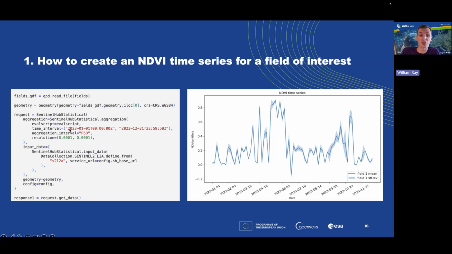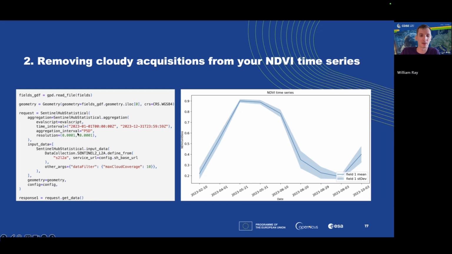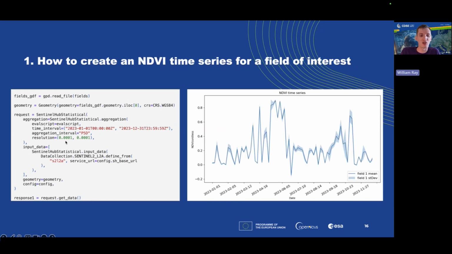But this time we've got a longer time interval. So we're looking at data from the 1st of January 2023 all the way up to the 31st of December 2023. And we're looking for data points every 5 days. We then have a resolution here. This is set as 0.0001 because actually our area of interest in this instance was WGS 84. And the units for that are in degrees. So this corresponds to about 10 meters resolution.